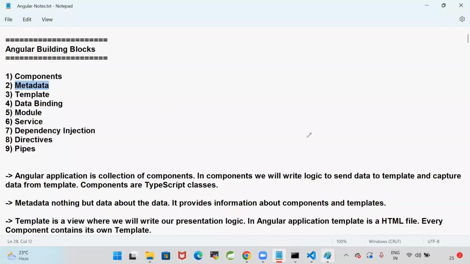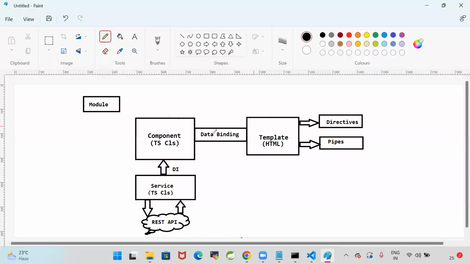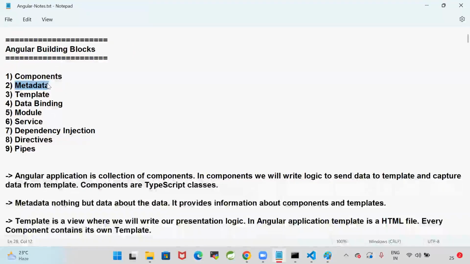Login component is having login HTML, register component is having register HTML, forgot password component having forgot password HTML. Which component belongs to which template? Because in the application multiple components will be available, multiple templates will be available. Which component belongs to which template, the relation will be available in the component as metadata.